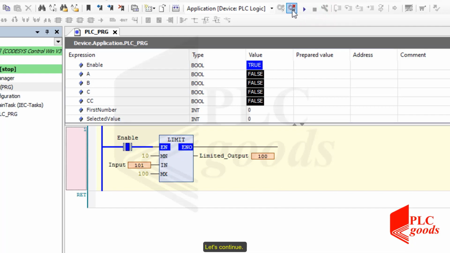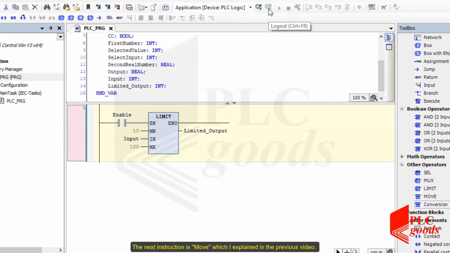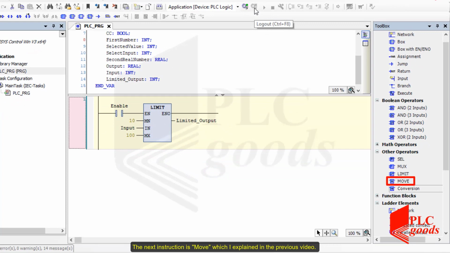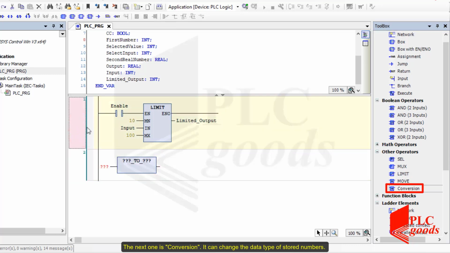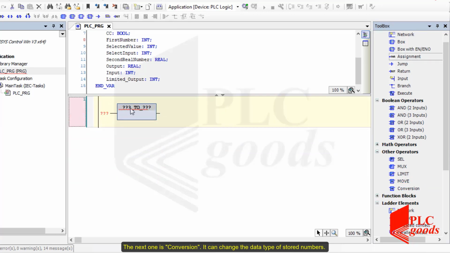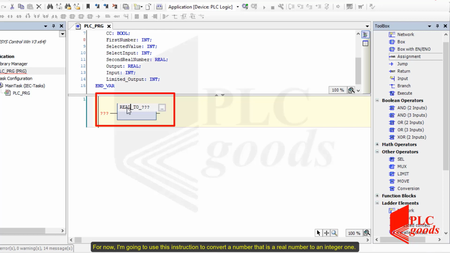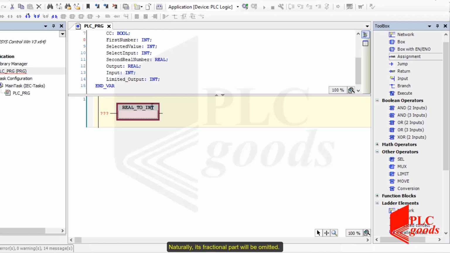Let's continue. The next instruction is move, which I explained in the previous video. The next one is conversion. It can change the data type of stored numbers. Note that there are several data types in PLCs. For now, I am going to use this instruction to convert a real number to an integer one. Naturally, its fractional part will be omitted.